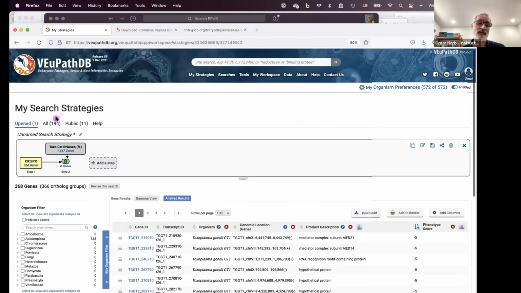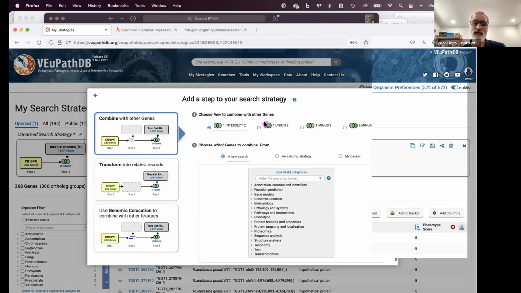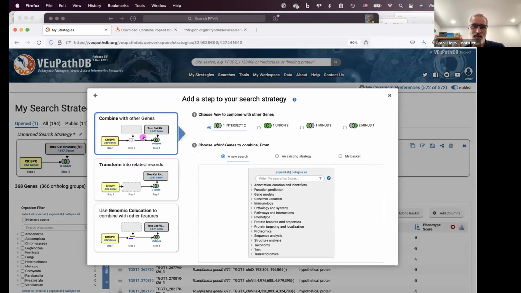So let's go ahead and try this. I could delete the step and now add the orthology transform. I think many of you tried the orthology transform, but we have a really cool feature in here. If I click on edit, I can insert a step before. So I'm going to click on insert step before. You'll see here this diagram, which is actually giving you a cue of what you're doing. I'm trying to fill in this blank here, this step before.